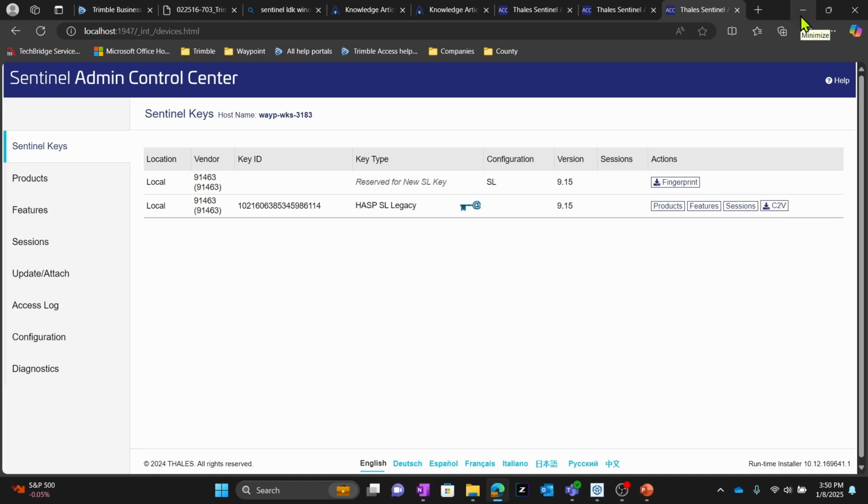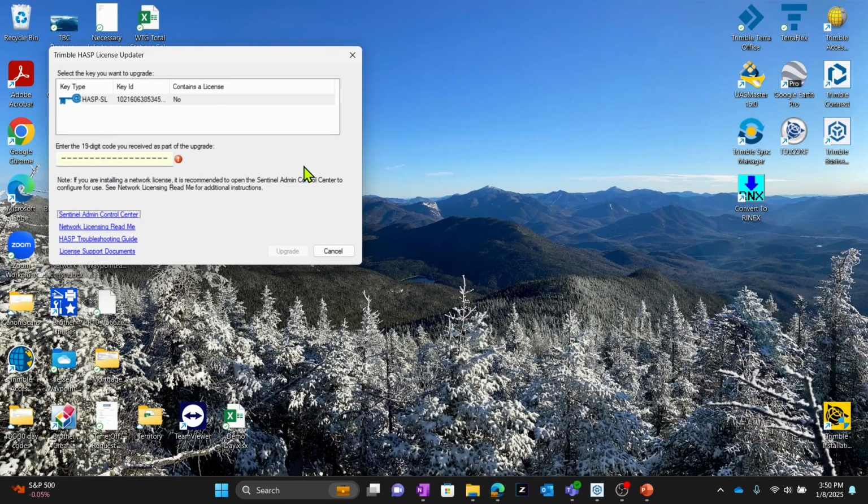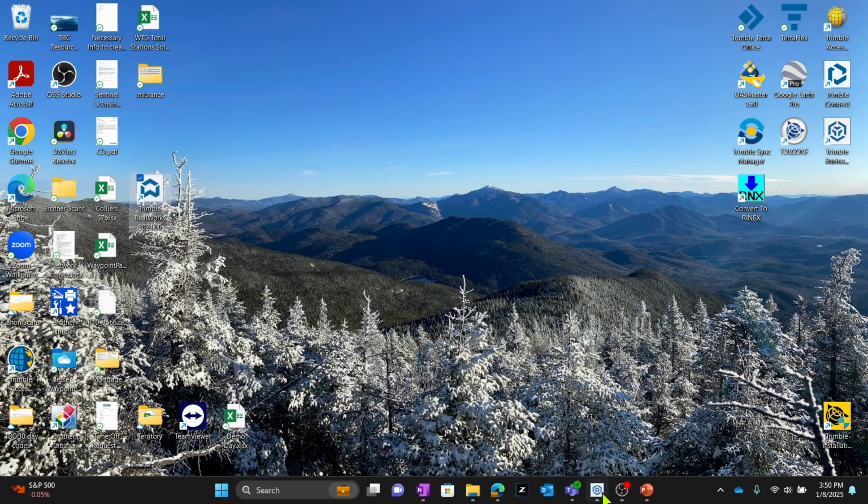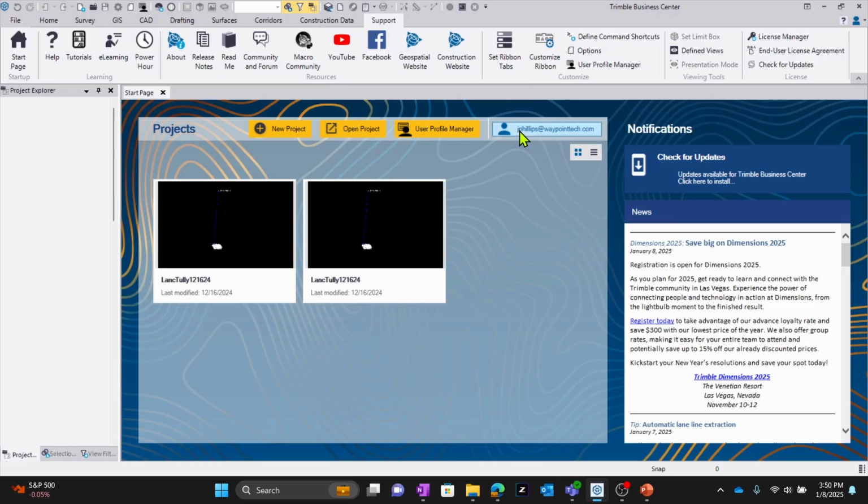Once you've got your network license installed, or once you've got your upgrade applied, you'd want to test it and make sure it's working, make sure your workstation can connect to the network license on the server. Just a couple tips as far as that goes. I'm going to open the Trimble Business Center software as an example and go to the Support tab of the ribbon and the License Manager.